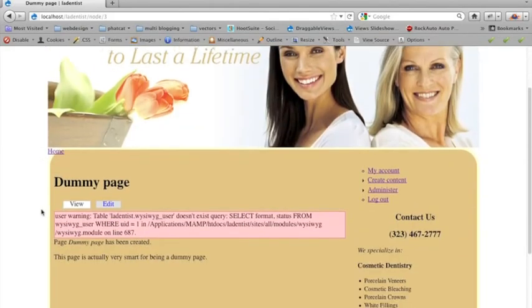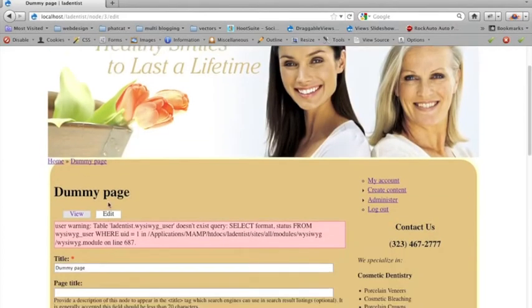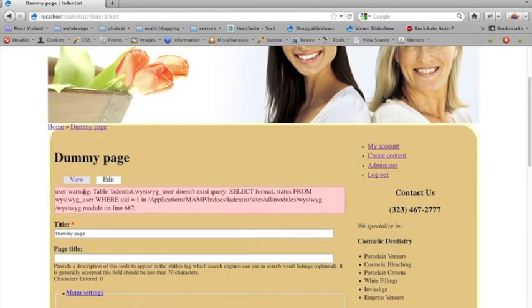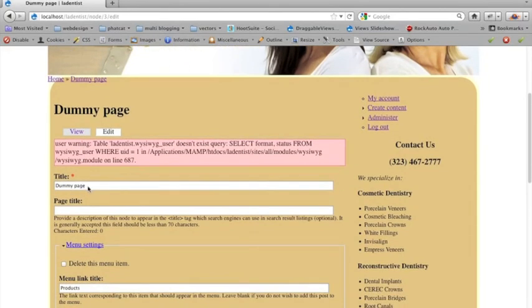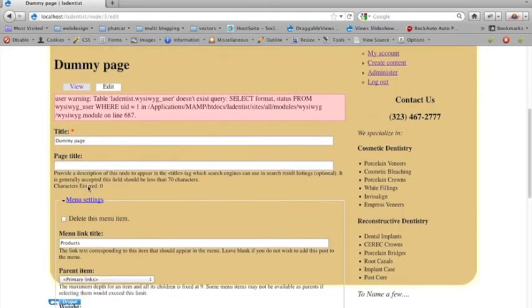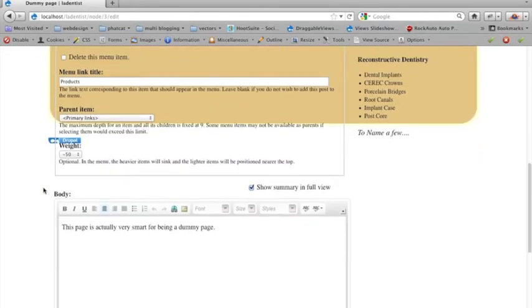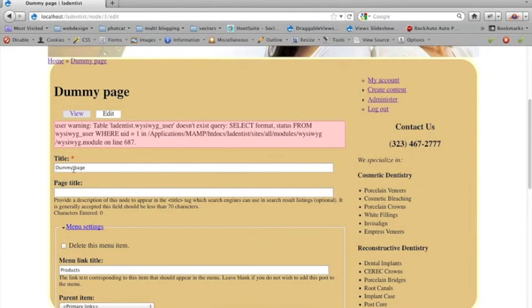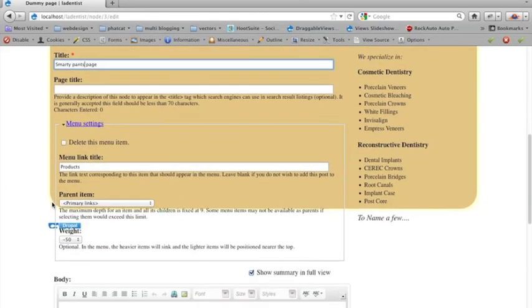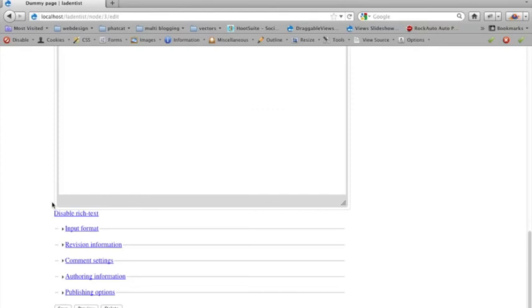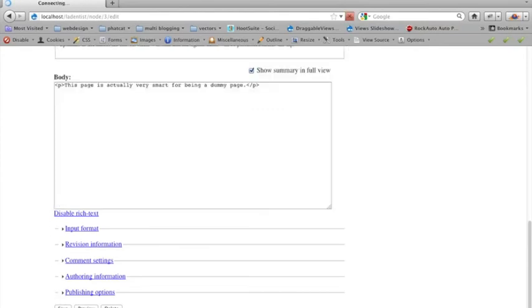But let's just say, hey, I don't really like it being called a dummy page. It's actually a pretty smart page. You simply hit the Edit tab, and you come back into your Create Page settings, all the settings that were set before. And let's actually call this a Smarty Pants page. Now, if we're not going to change anything else, all you have to do is go down and hit save.